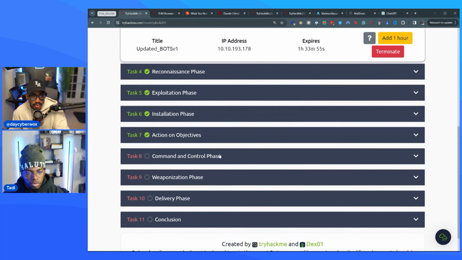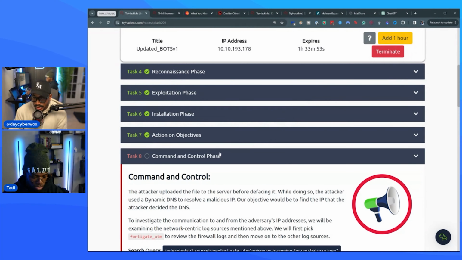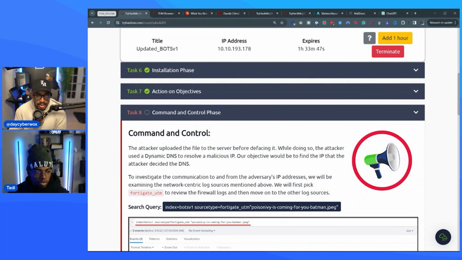Now let's move into the command and control phase. I think this is going to be a very interesting one to see what happened here. And it does seem like we're going to be dealing with some DNS here. So, command and control: the attacker uploaded the file to the server before defacing it, so we just saw that. While doing so, the attacker used a dynamic DNS to resolve a malicious IP. Our objective would be to find the IP that the attacker resolved with the DNS.